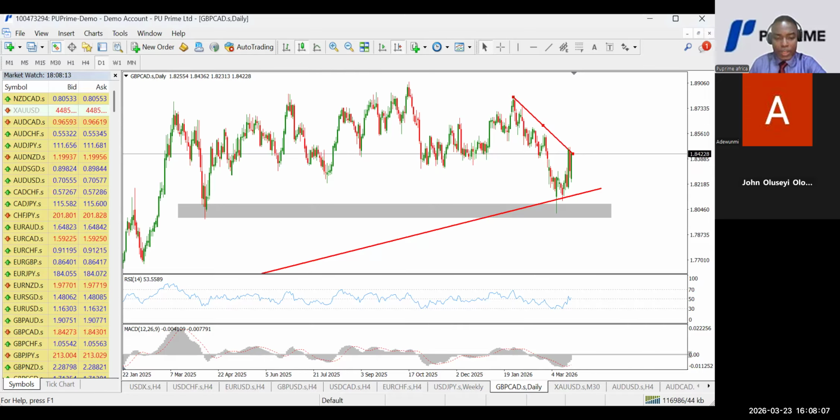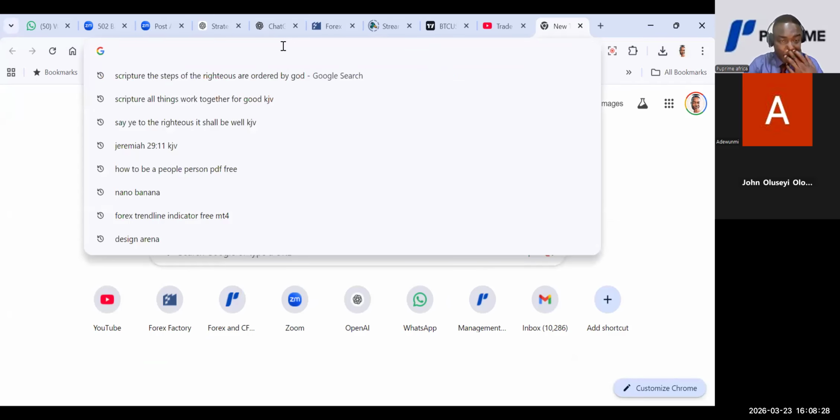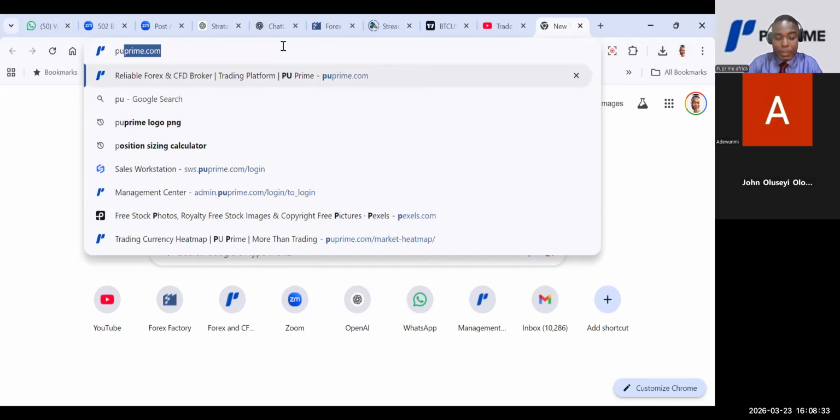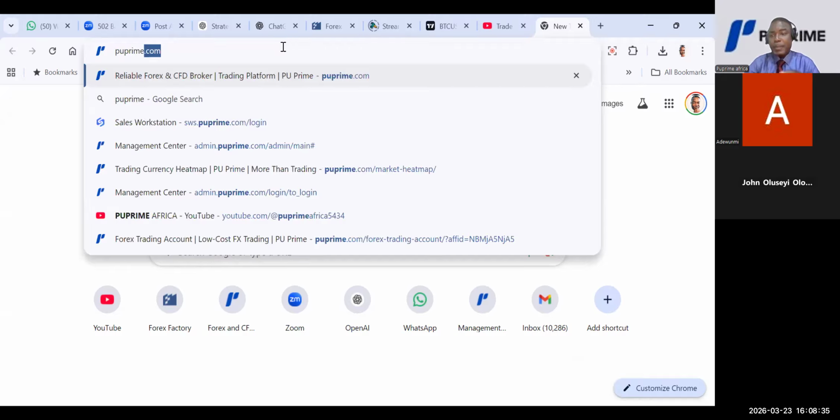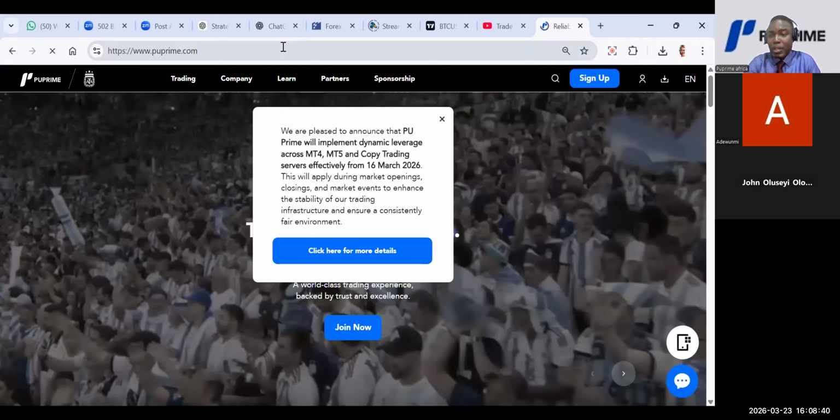All right, so to get started, I want to show you how to download the MetaTrader platform. Now, the trading platform we use, MetaTrader 4 and MetaTrader 5, was designed by a company called MetaQuotes. MetaQuotes is a financial services software company, and they designed this platform to be used in forex trading. It's one of the most widely used platforms in forex trading.